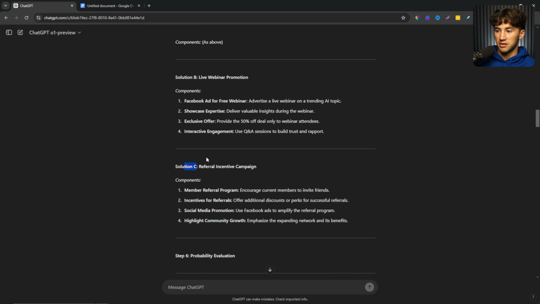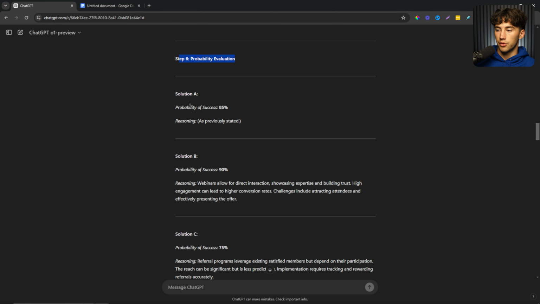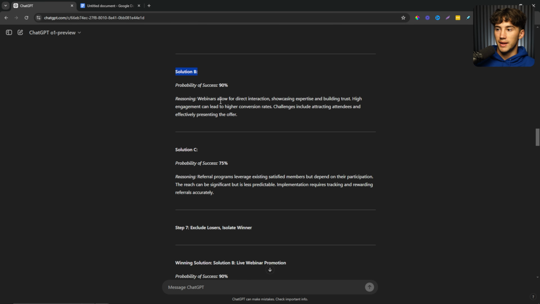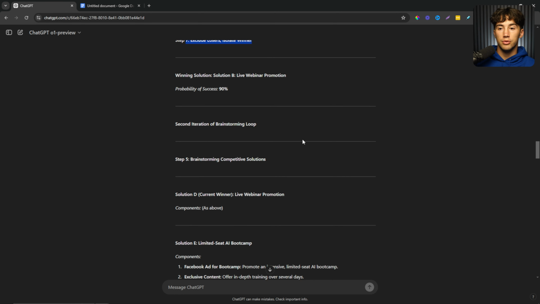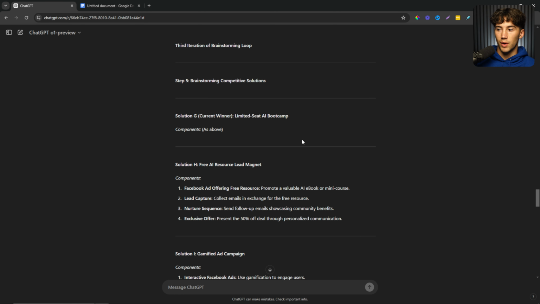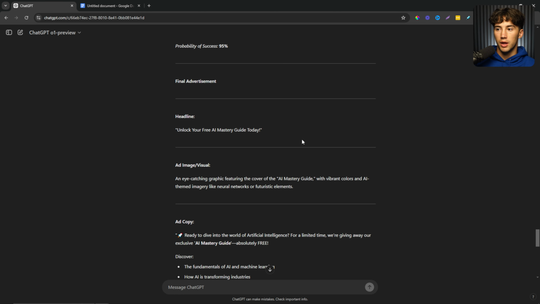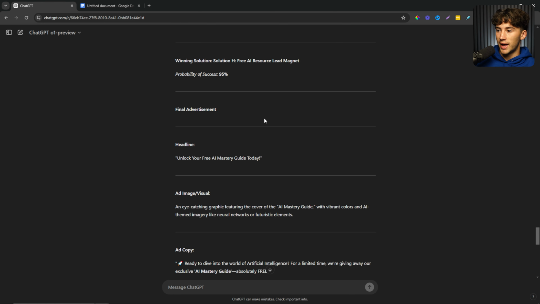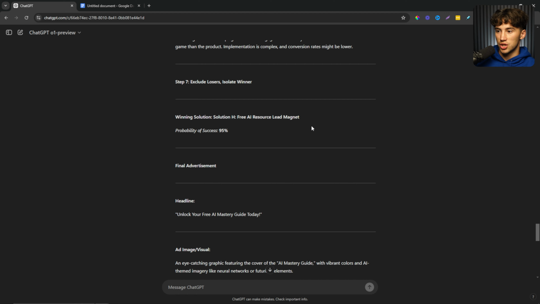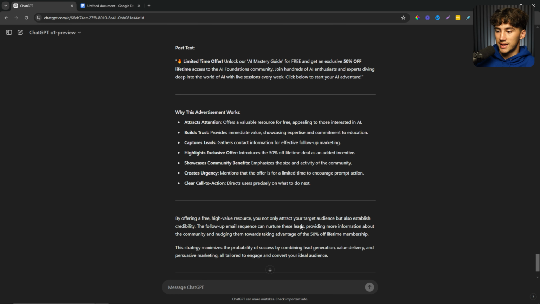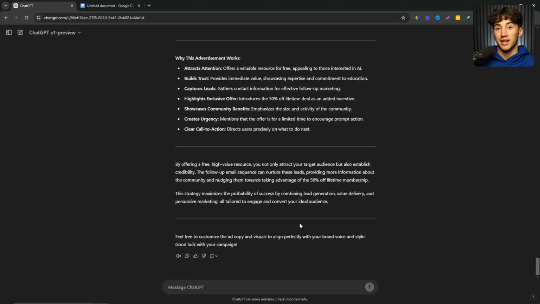Give me solution B, solution C, probability evaluation, solution A1 again. And then it gives me even more loops, excludes losers again. Look how many things it went through in order to get me to my final result. And it was doing this all automatically. And after it figured out everything, it gave me the final advertisement based on the strategy that it selected, free AI resource lead magnet. It just gives me everything I need, and it went through the brainstorming process like crazy.